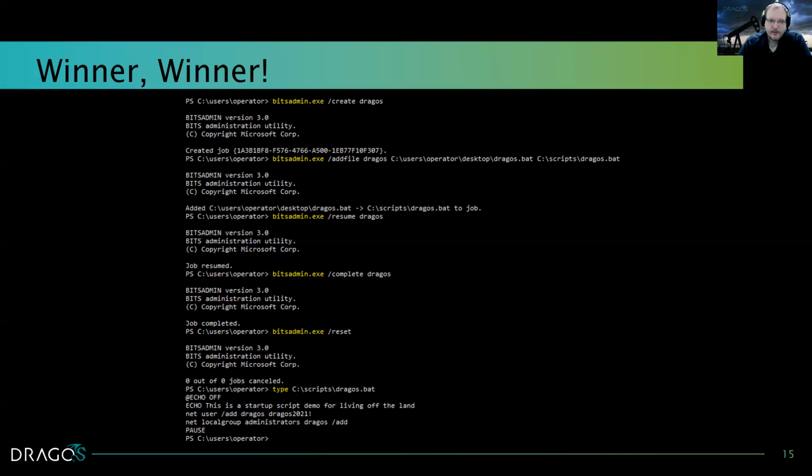And as we see, it was able to add the source and destination file successfully because we weren't presented with an access denied message. So once I saw all that happen, now we can resume the job, which is our way of telling BITSAdmin we've got no further changes to the Dragos job. Just go ahead and add it to the queue for processing. Depending on how BITS is configured in the environment, it could either process it immediately or process it on a predetermined time frequency. In this case, for the proof of concept and the demo, I wanted it to go right now. So I told BITSAdmin, just go complete this job called Dragos, and we're able to see the job completed.